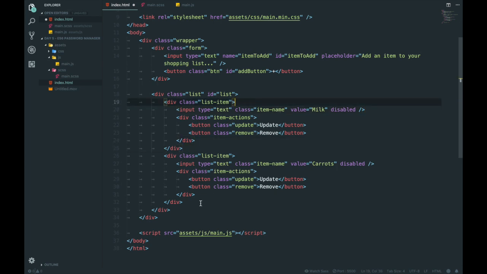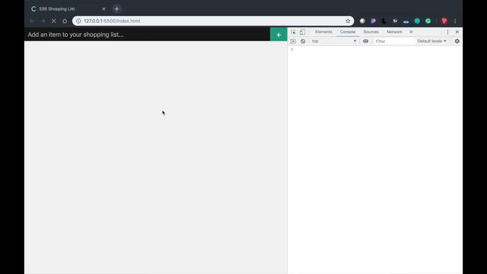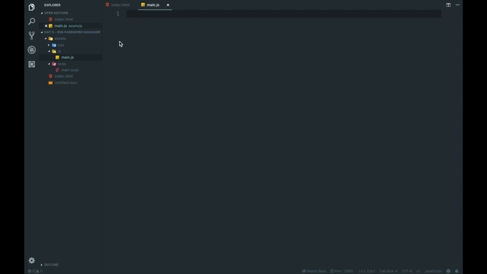Let's crack on. So I'm going to hide these list items straight away. We don't need them there. So there we go. Now I'm going to close this CSS.